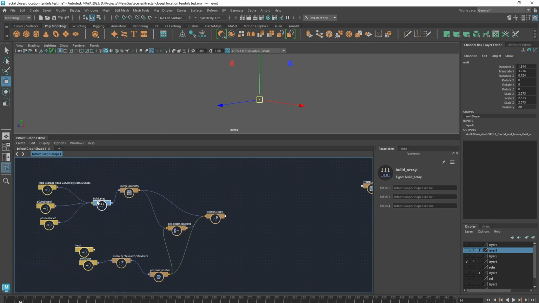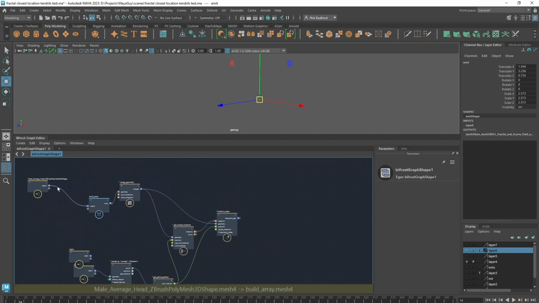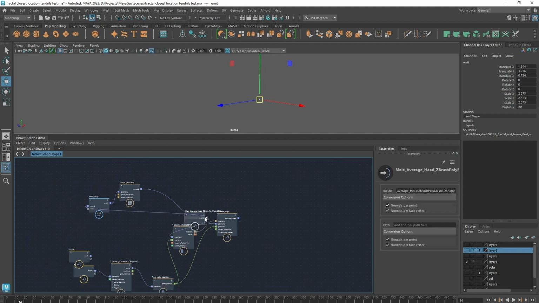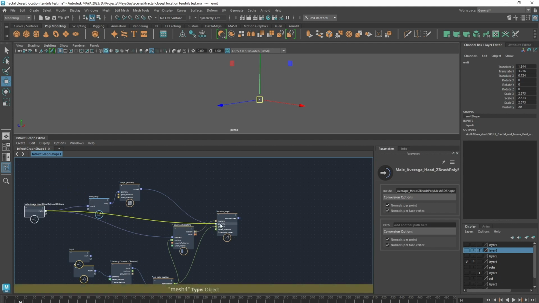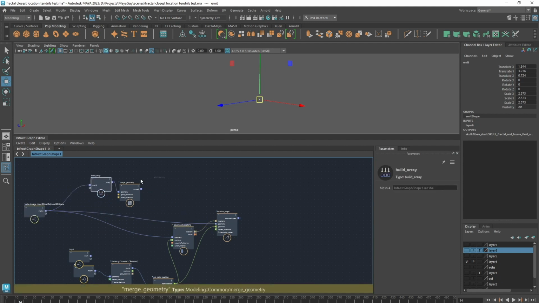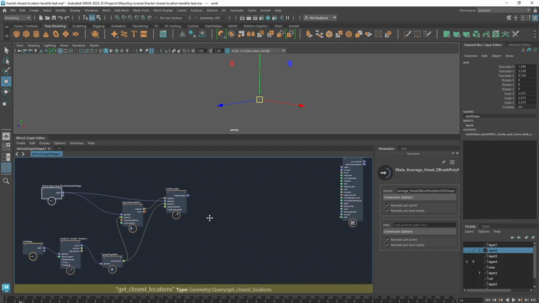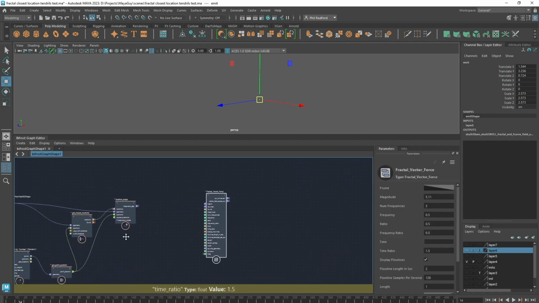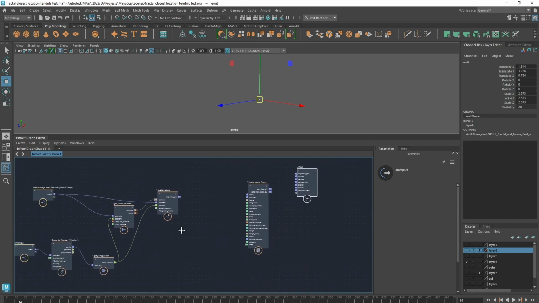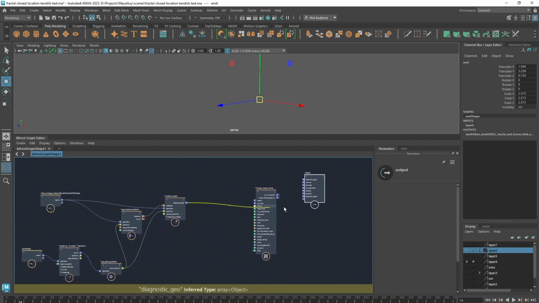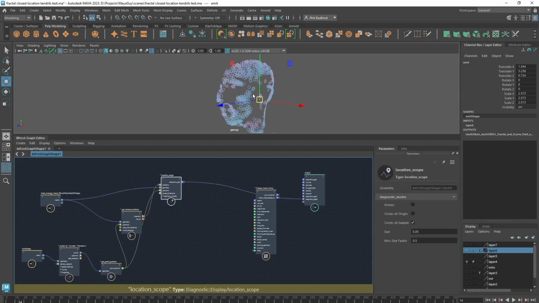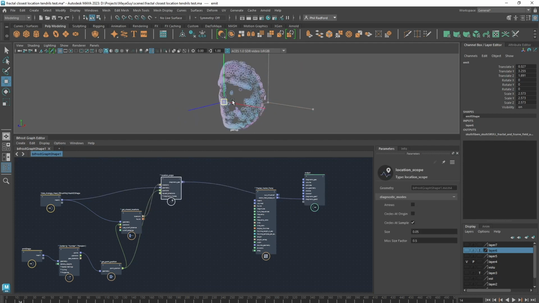So we've got merge geometry. Let's get rid of these cubes and that, and we don't need merge geometry of our guy here, so we're just going to plug that in there. Plug that in there. Get rid of this. We're getting serious now. Onto more serious looking effects, alright? So let's just plug our location scope back into the output again for a second. You can see that we've got this going on.